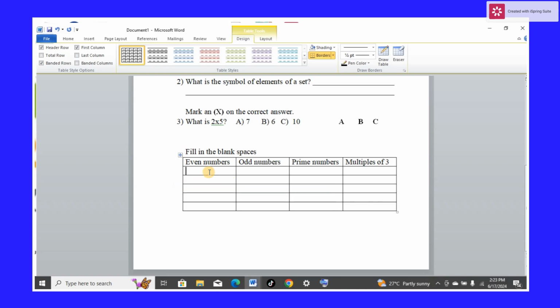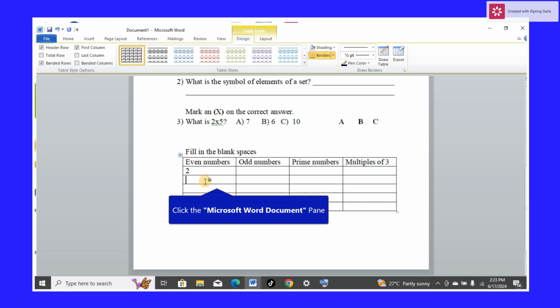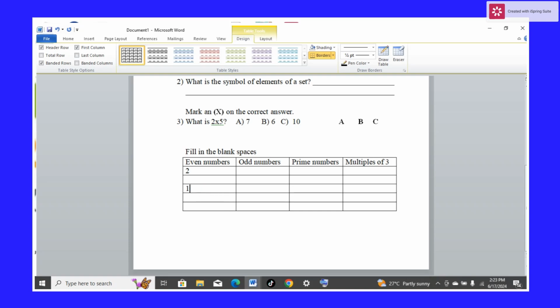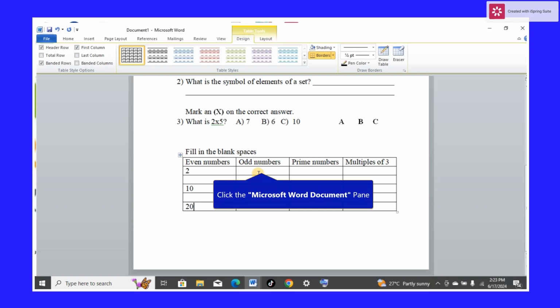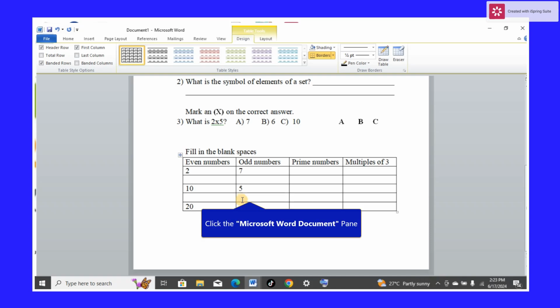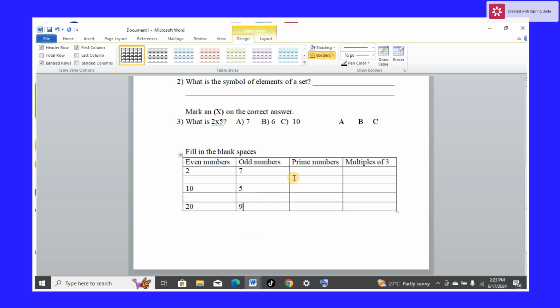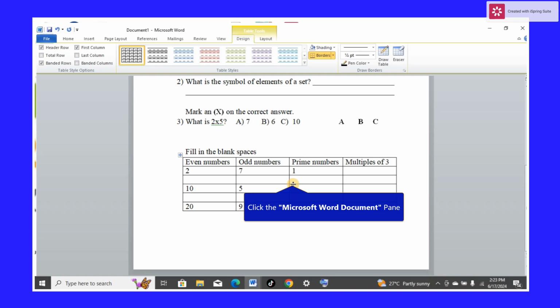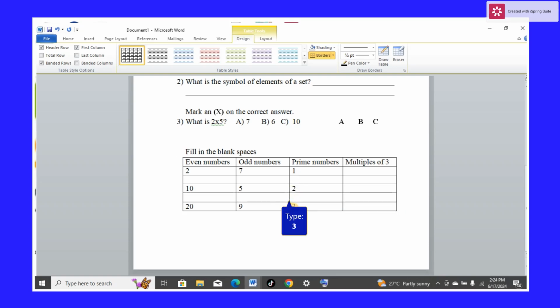All right, then you can write even numbers, say 2, I skip 4, I take 10, and I leave 10, I take 20. So they should just fill. All right, odd numbers, I take 7, I take 5, and I take maybe 9. They should fill any other odd number. Prime numbers, I take 1, I take 2, I take 3. They should fill. Multiples of 3, I take 3 itself, I take 9, I take 24. Okay, so they can fill the missing number.